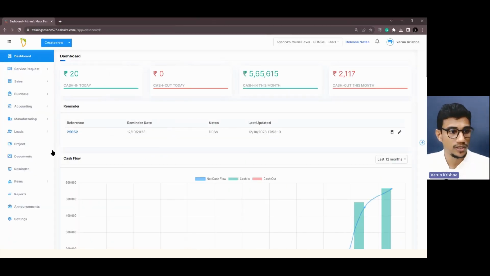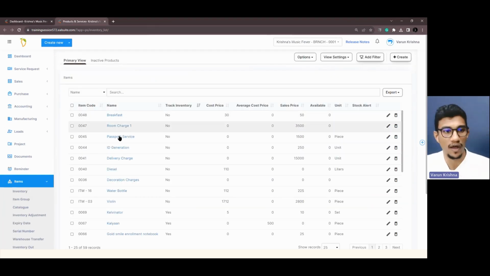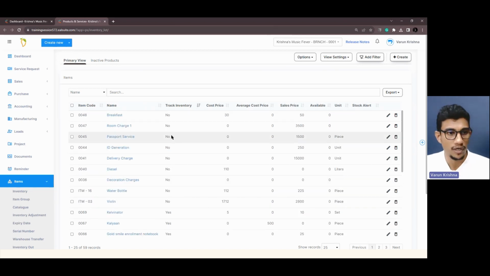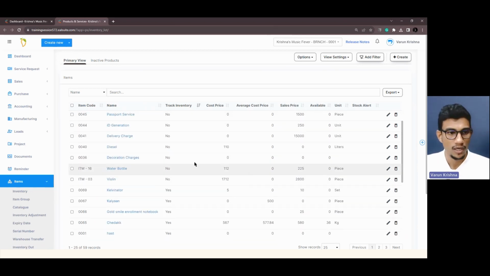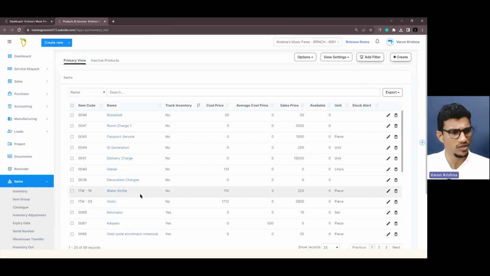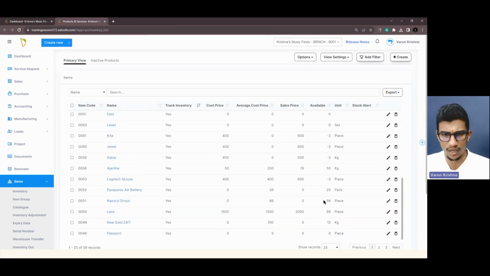So let's look into the item section. Go to the inventory section. You can see a list of items here, and you can see name, track inventory, cost, price, and units, and some of the items do not have a unit, like breakfast, room charge, and decoration charge. I think these are all services rather than products. So let's do one thing: ID generation, delivery charge. These are all represented in units itself.